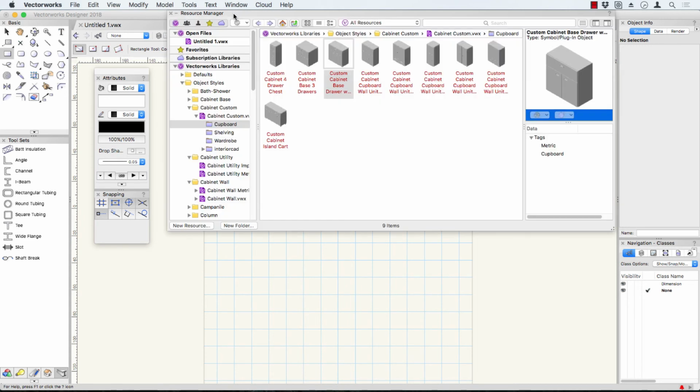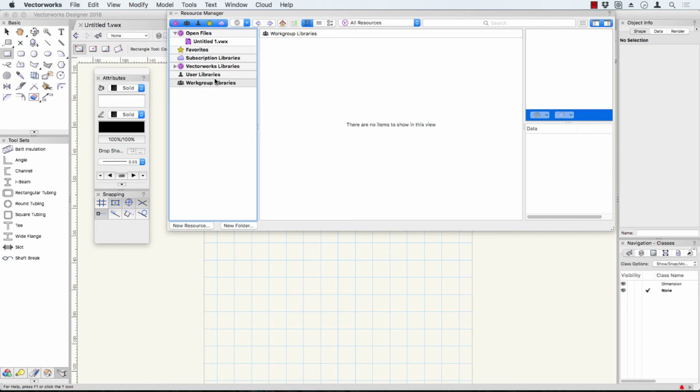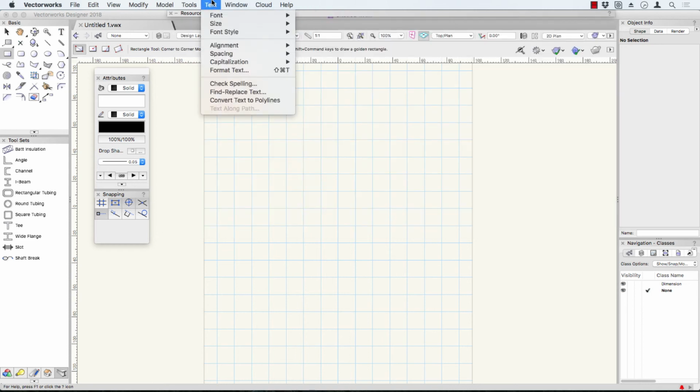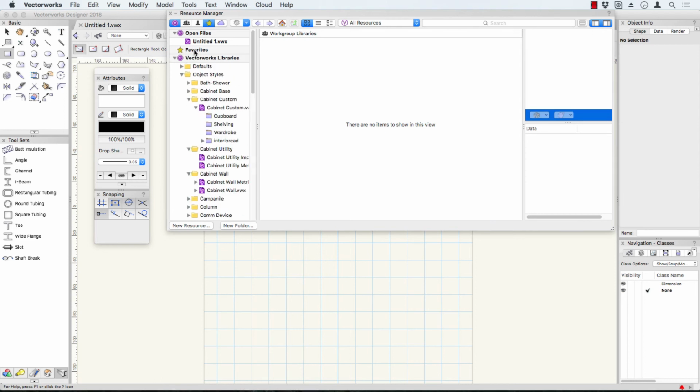And finally, I wanted to look at the Resource Manager. We can look at the resources that are available in our open files, or in our subscription libraries, or in our Vectorworks libraries, our user libraries, and our workgroup libraries. If you want to hide some of these, we've got buttons at the top here for hiding some parts. So we can hide our subscription libraries, we can hide our user libraries and our workgroup libraries, and we can hide our Vectorworks libraries. When you start to learn Vectorworks a little bit more, you might find it's quite handy to have your Vectorworks libraries or even some favorites available.